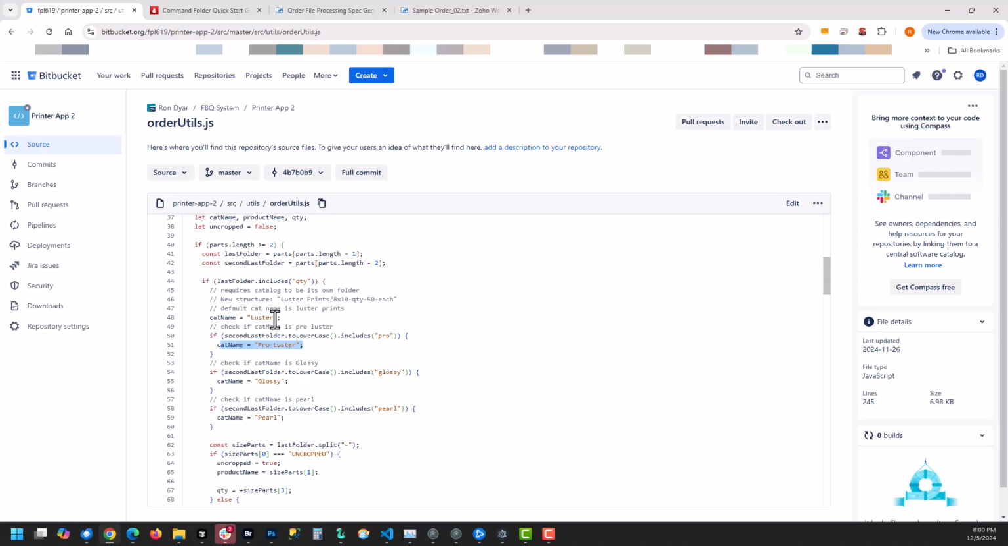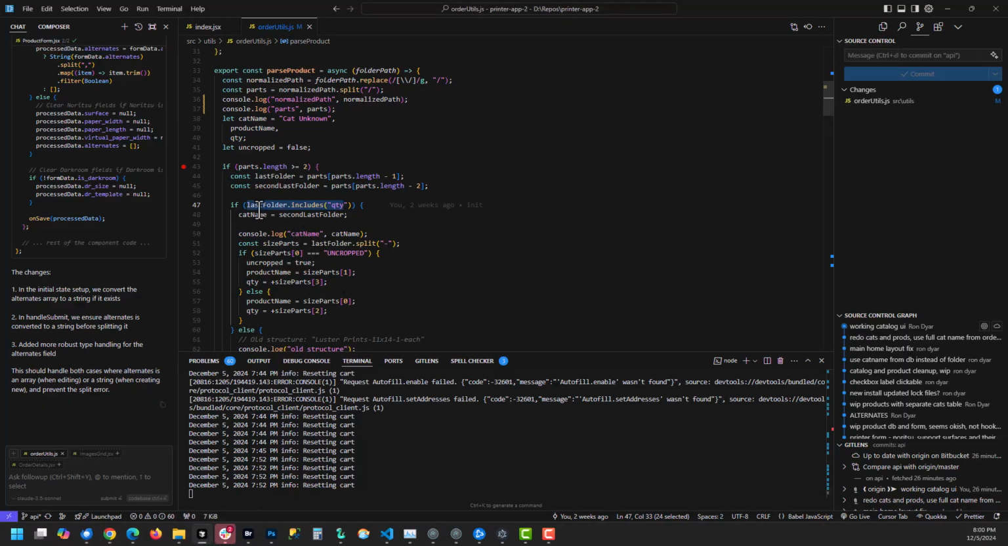And the order I did these was important because sometimes the folder might just be named Headshots. I would want those to fall under Luster because I know I don't have a Glossy or a Pearl or Pro Luster one. This just wasn't a great way to do it. It was going to work mostly for my use case, but probably not perfectly as I use it more. So now I'm no longer doing these weird hard-coded checks where I'm checking for Pro Luster, Glossy, or Pearl. Now I'm just going to take that folder name, whatever it is, and I'm going to put it in there.